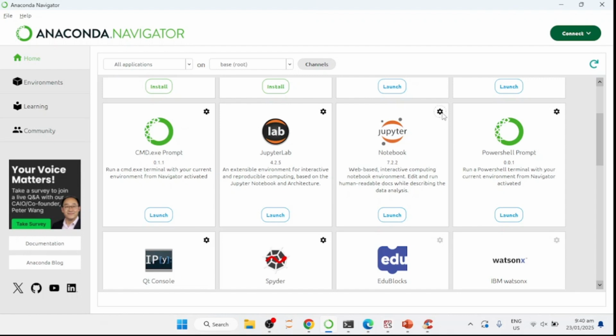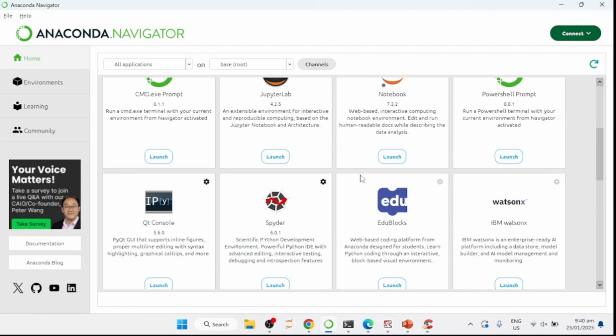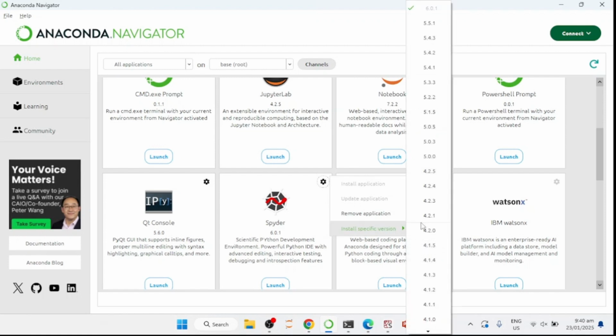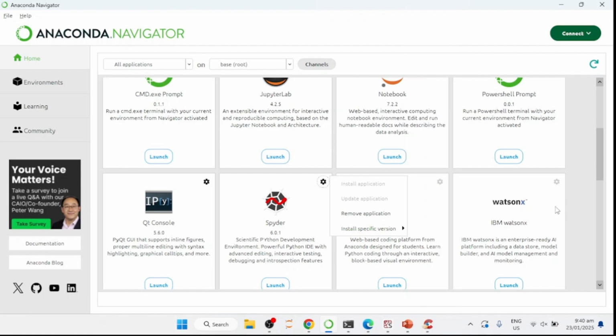And here the gear icon is to update the application. For example, when a new update is available, after two or three months you may want to update to the latest version. You can go here, click, and update the application from here. Similarly, if you want to update Spyder, you can go here and update the application. There are different versions. I have already updated it to the latest version.